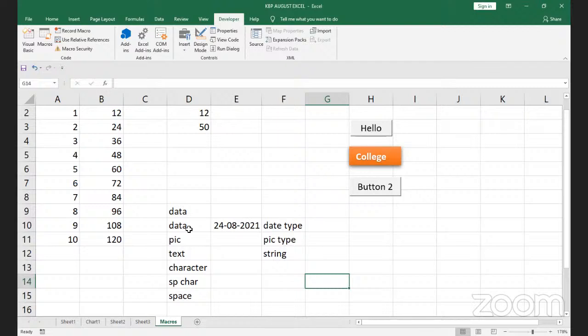Special characters are marks like this, the semicolon, and so on. All these are special character data. What is space data? Whenever we put in a space, that is also data.